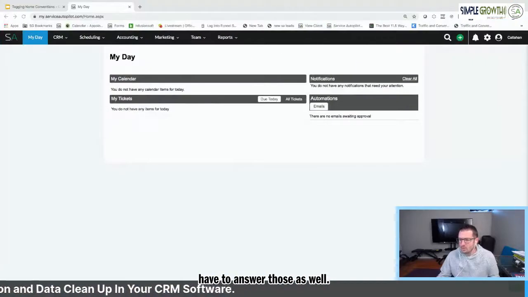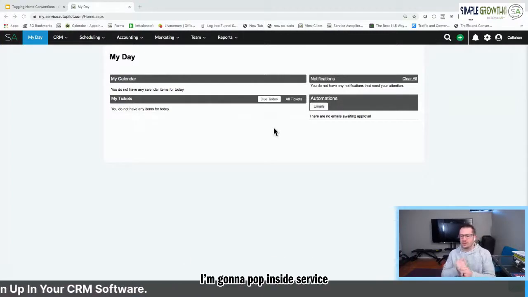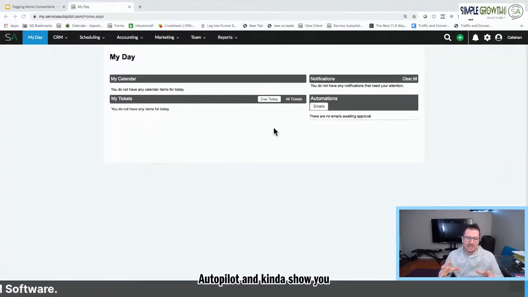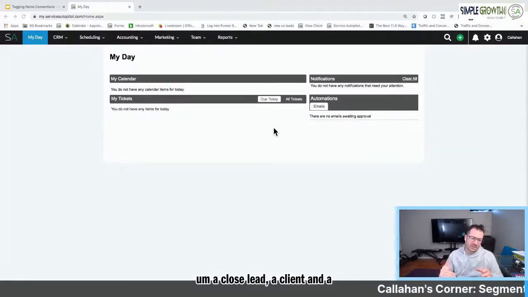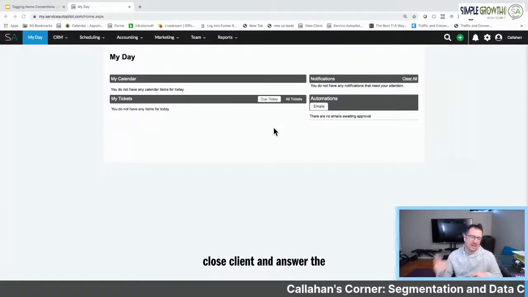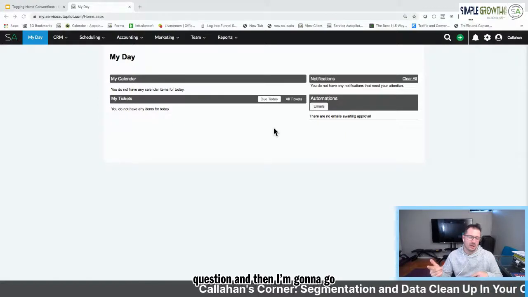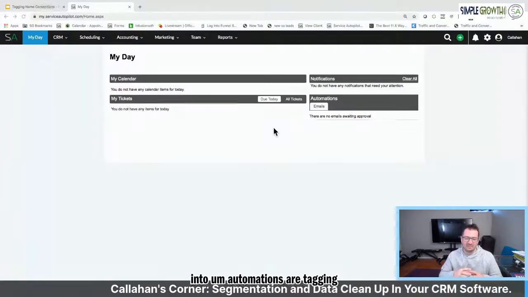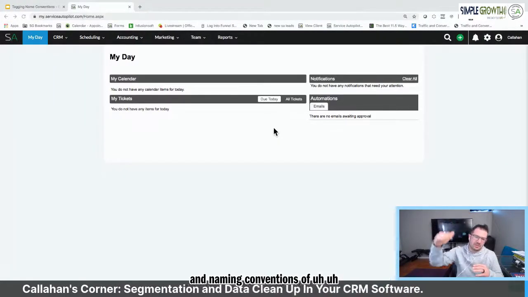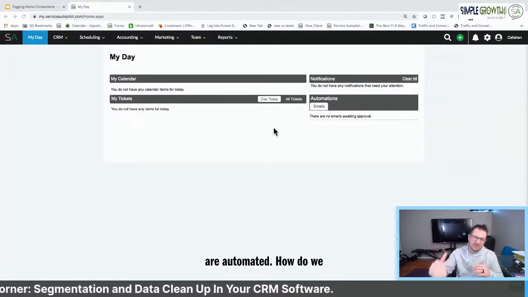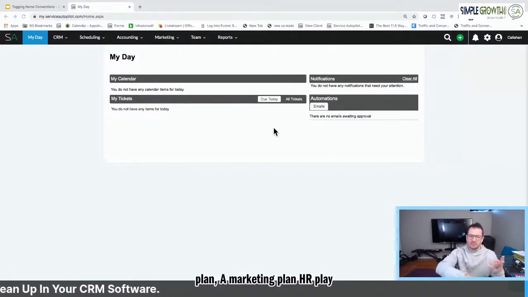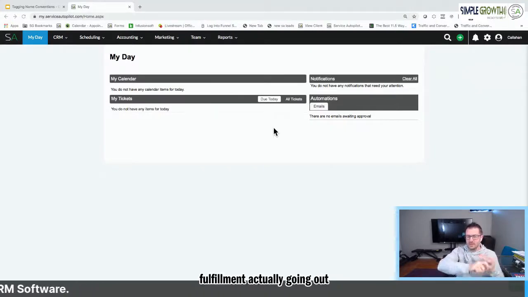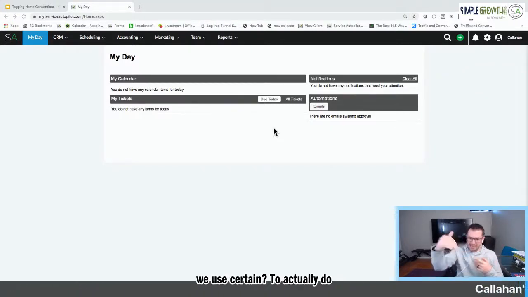What we're going to do here is pop inside Service Autopilot and show you the database hygiene of a lead, a closed lead, a client, and a closed client, and answer the question. Then I'm going to go into automation as far as tagging and naming conventions of the different types of things that are automated. How do we segment them? We have segmentation based on a sales play, a marketing play, HR play, fulfillment, actually going out and doing the work. And how do we use certain tags to do this as well?